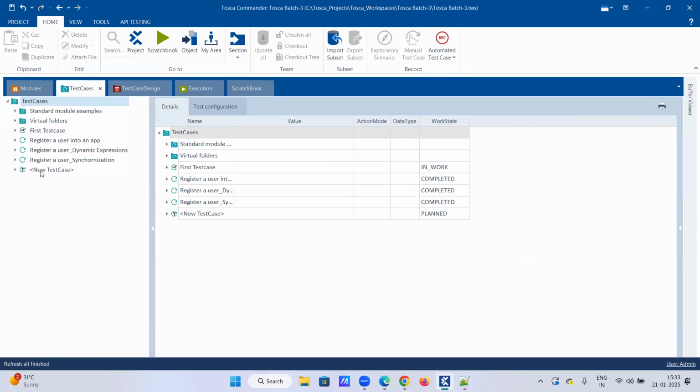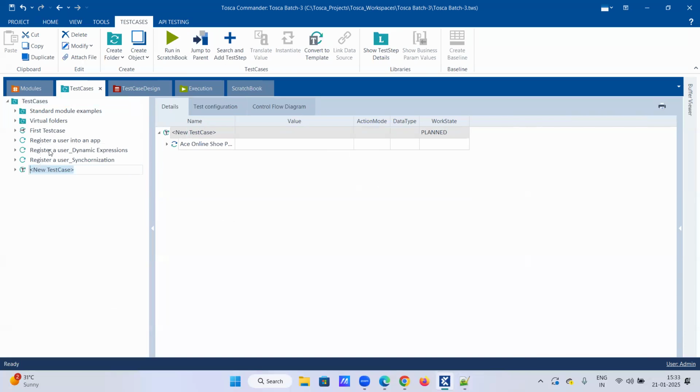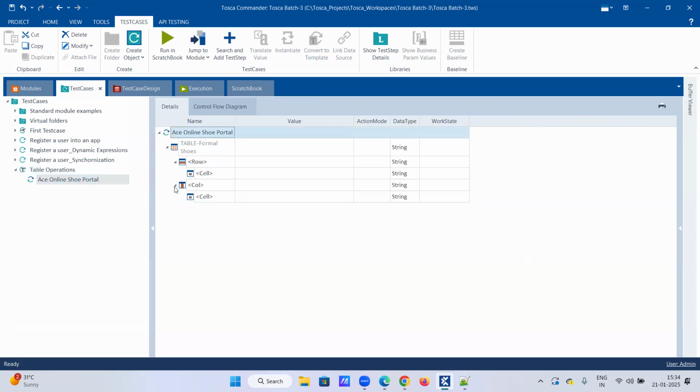Okay, so I'm going to rename it table operations. As soon as you have moved your module into your test case, you could see the module converted into a test step in the same representation. You can see rows and columns. So now the actual work starts on the table.